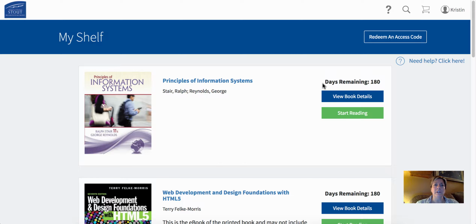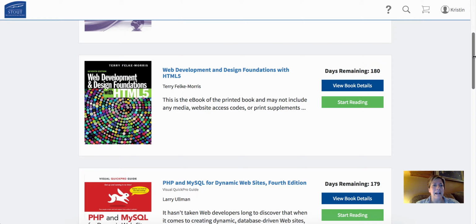This is going to show you all of the textbooks that you have available to you. For this class, we are using Web Development and Design Foundations with HTML5 by Terry Felke-Morris. This is where your case studies are. Towards the end of the semester, there's going to be lab work that comes out of here. This book is also an immensely helpful resource as far as how to actually accomplish some of the activities that we do. So this is going to be one of your big resources.